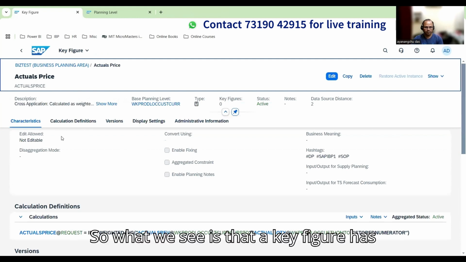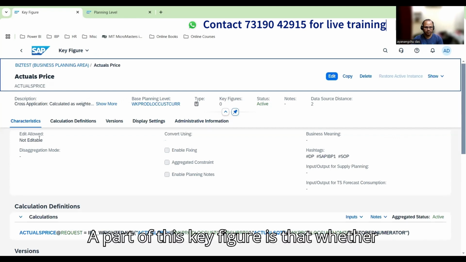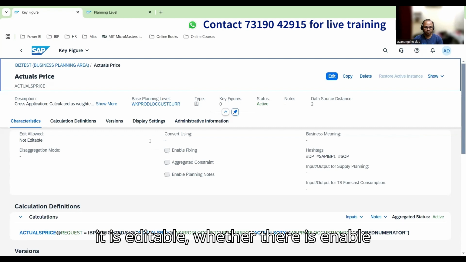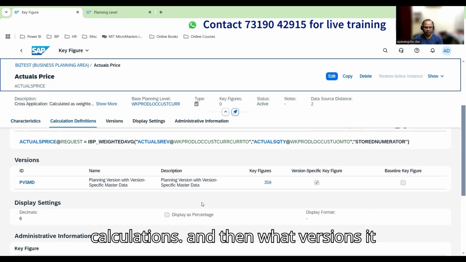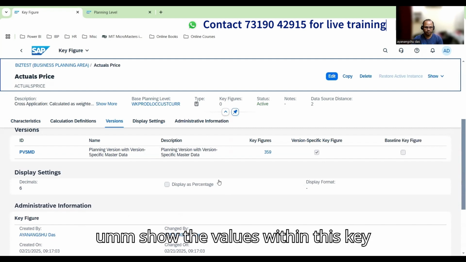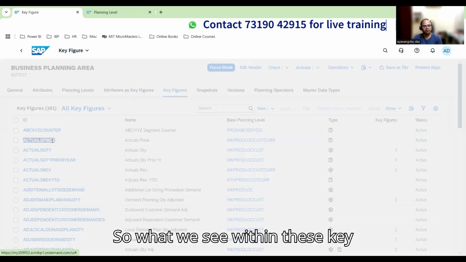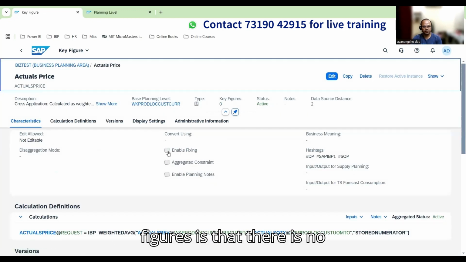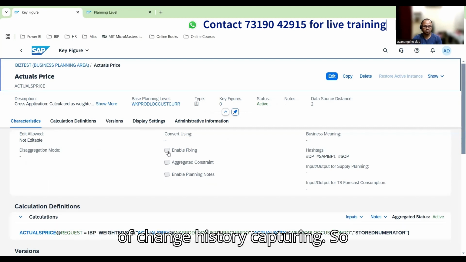What we see is that a key figure has different configuration items inside it. Part of this is whether it is editable, whether there is enable fixing, or there are calculations, then what versions it belongs to, and how I want to show the values within this key figure. What we see within these key figures is that there is no change history detection. Even if we have changed the key figures, there is no enablement of change history capturing.